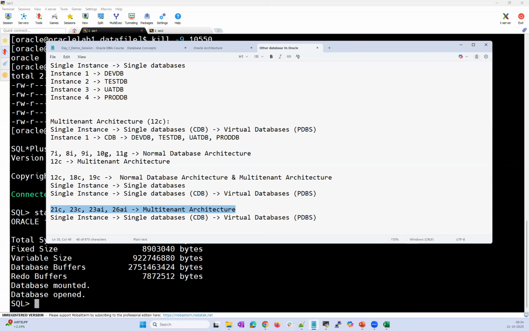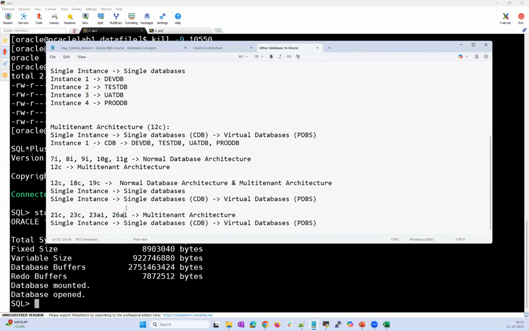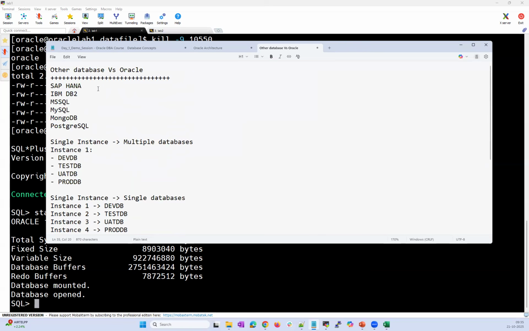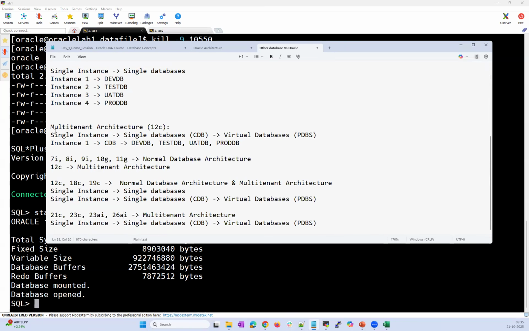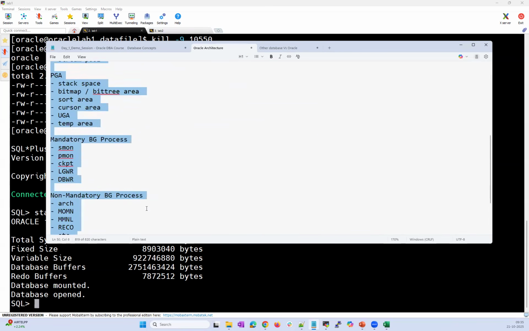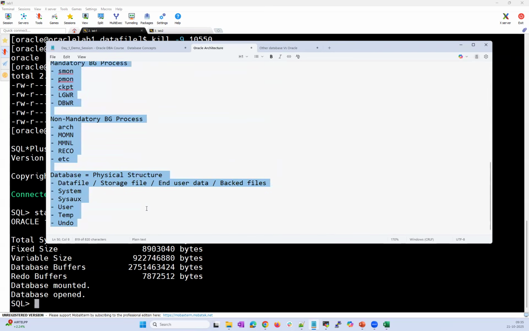All right. And then what else? So I hope that's clear so far. Any questions here? Other database versus Oracle, how the architecture looks, and CDBs and normal database architecture, how it looks, and your basic Oracle architecture here. Right. And a few more concepts I'll cover and then wrap it up.